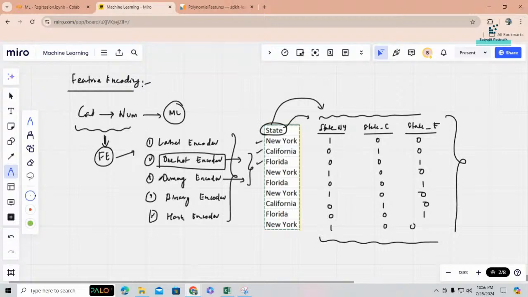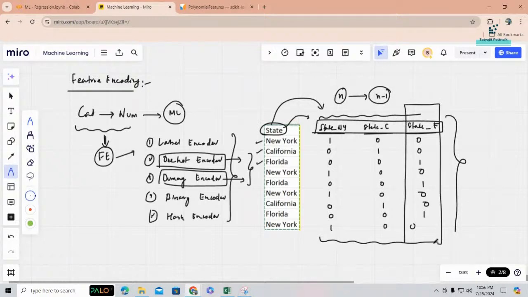Dummy encoder tells you that, boss, you have created three dummy columns, but do we actually need three dummy columns? Dummy encoder tells you that you do not need three dummy columns. In case you need to create n columns, instead you can create n minus 1. So in this case, you can arbitrarily delete one of these columns. Let's say I am deleting this.